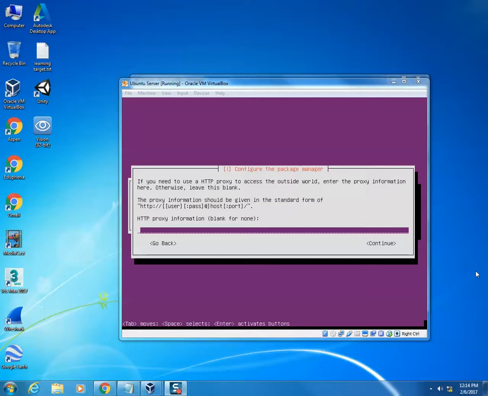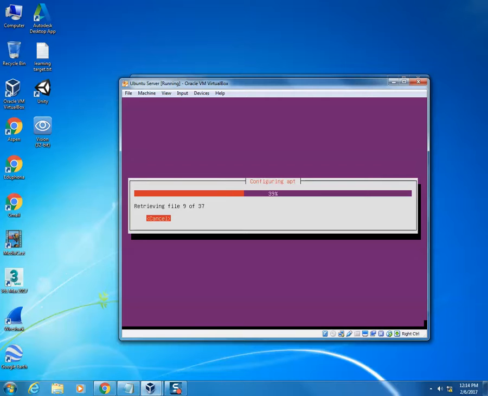Alright, and once this dialog box pops up, we just want to hit the down arrow and hit enter. So we want to leave this one blank. I'm going to go ahead and pause the video for a second here while this works.